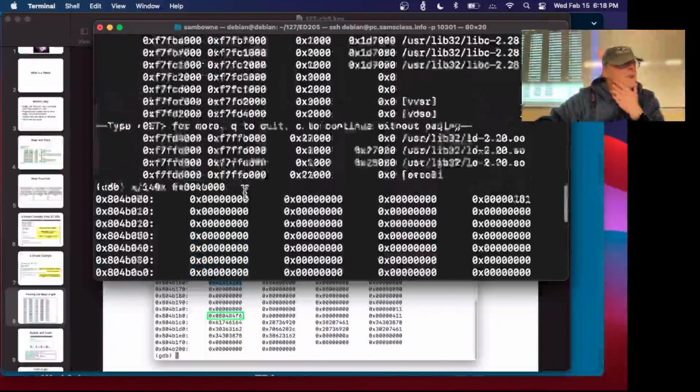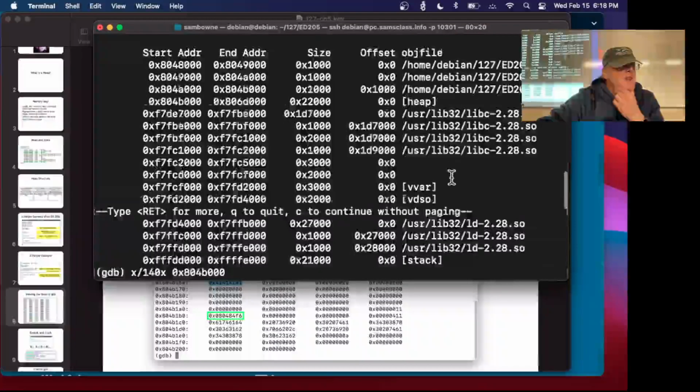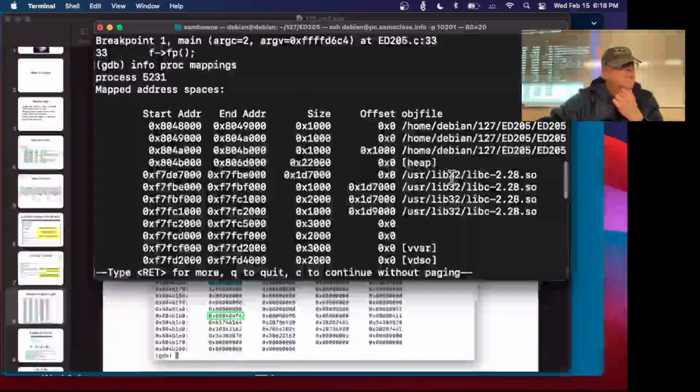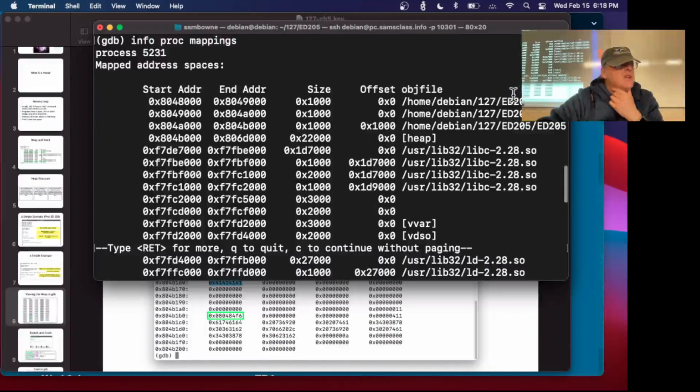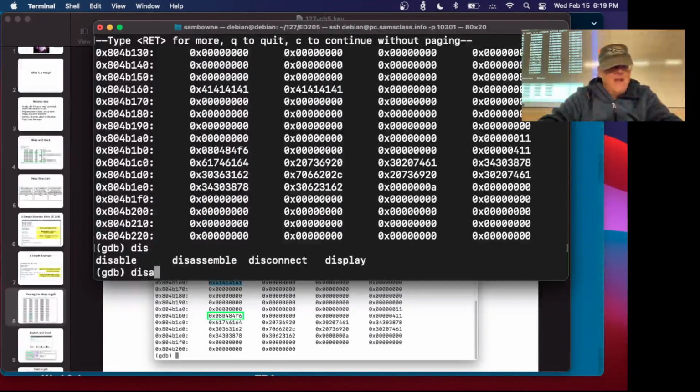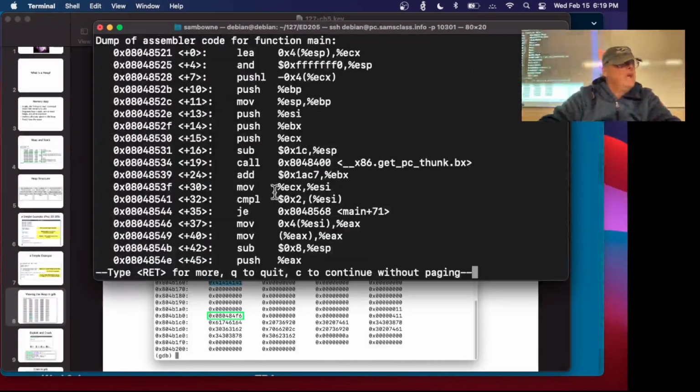So let's go back to the info proc mapping and look for the text section, which I am not easily seeing here. Wait, ed205. Okay, notice they all start with 0804. The program code is going to be in one of those sections. So let's do a disassemble of main. DIS, and tab should work. Tab, there we are, AS. Okay, main, there we are.